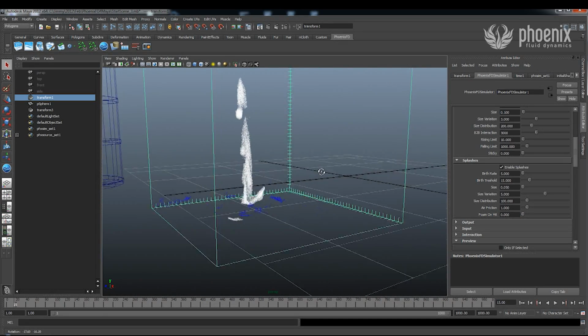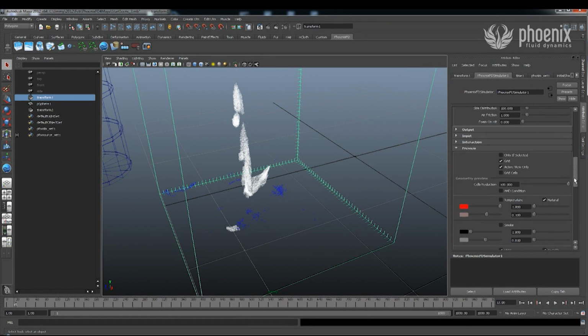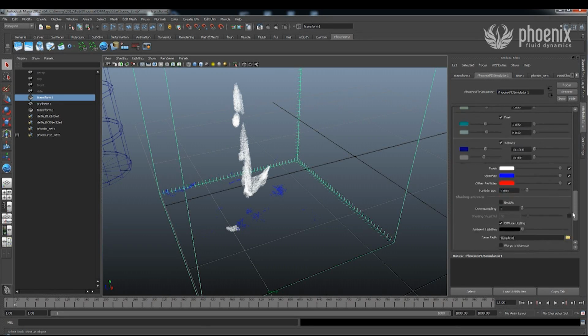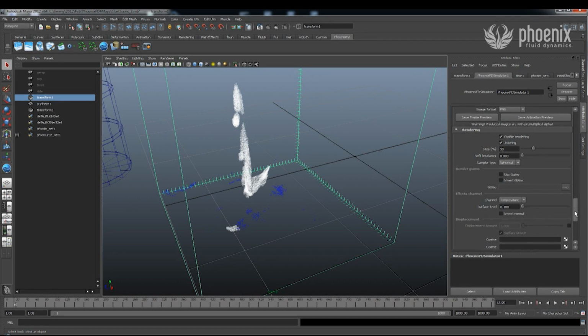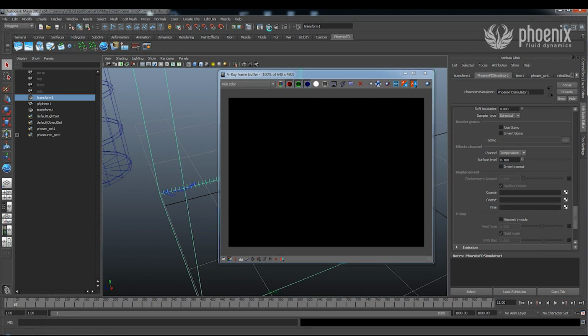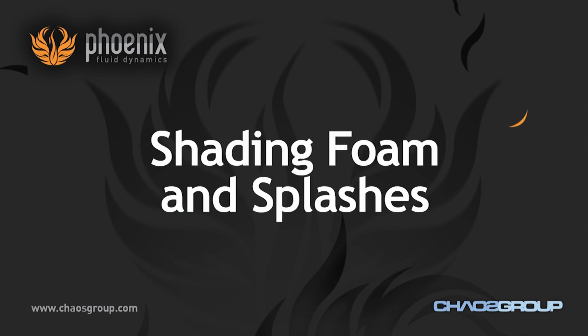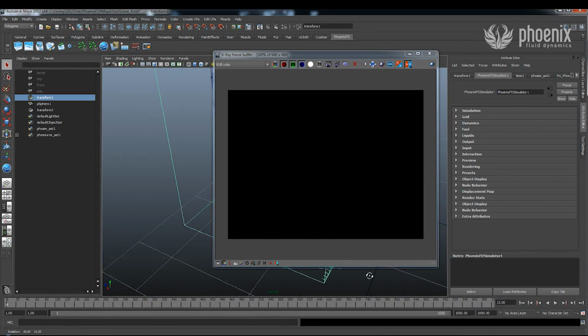So this is pretty much the generation of particles, and I want to talk about rendering now. But before this, I want to make sure that I stop the rendering of this liquid as well. So right now, if I hit render, we should only see the black screen. Okay, so let's now shade our particles.